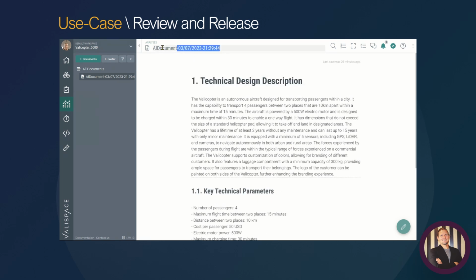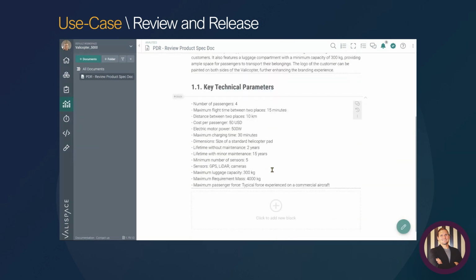And we can actually just rename this one as PDR review product spec document, for instance. Everybody else in Valispace will have access to this document as well and will be able to make changes here. And what we're going to do here is actually we're going to start out with one interesting thing, which is using the mass of the final aircraft, which we have already defined in the requirements in the previous section of this video. And instead of having a text here, we're going to add the parameter to this.